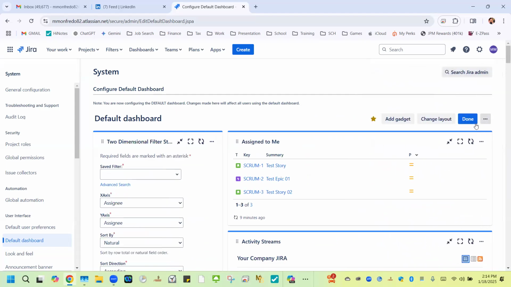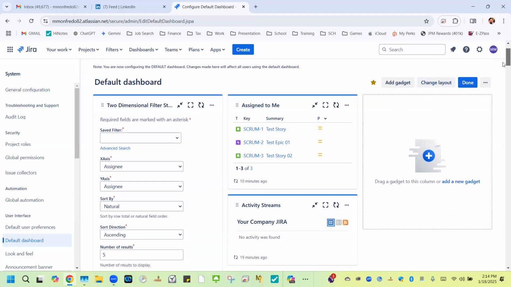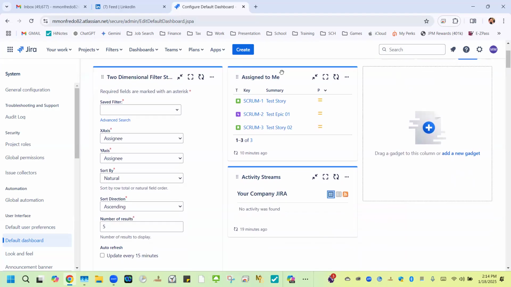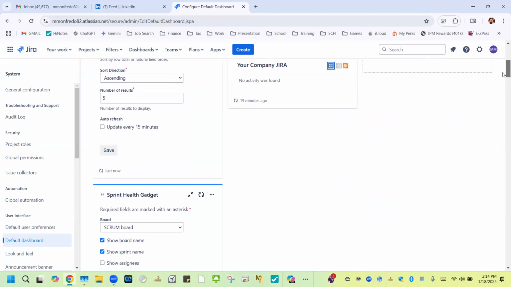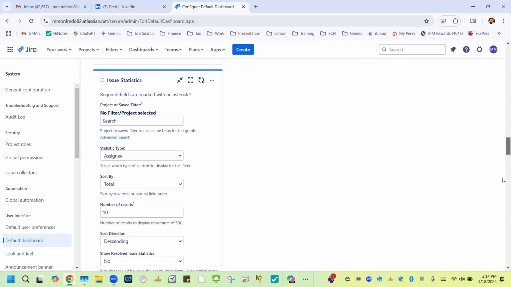So we're going to close this, and now we see our dashboard here. We're going to say change layout. We want to maximize the layout, so we're going to say 3 columns, to give us the most amount of information we can. And we're just going to scroll down to get a feel. And we see here two-dimensional filters, assigned to me. And we're going to see sprint health here on the left, sprint burn down, et cetera.